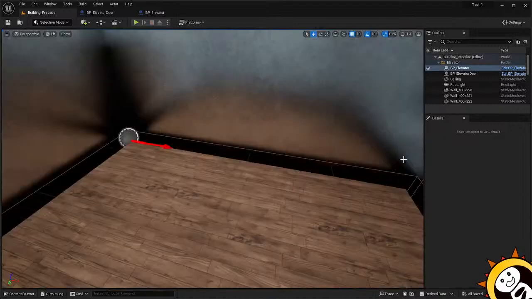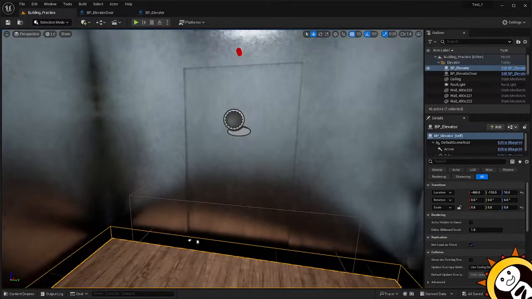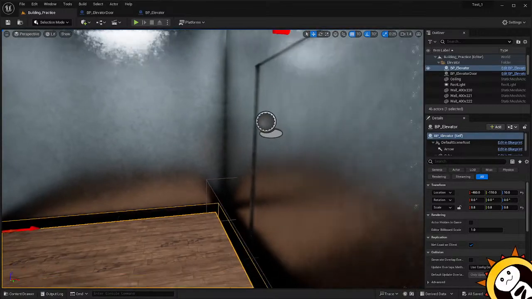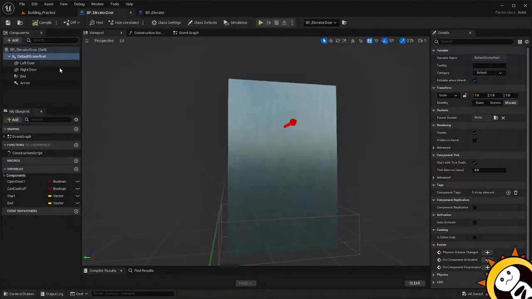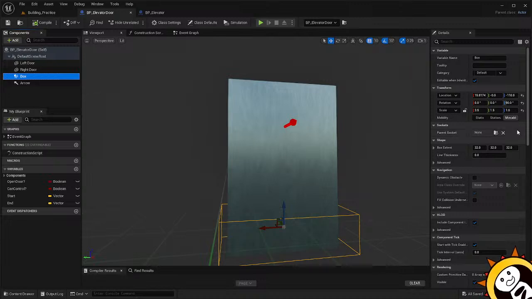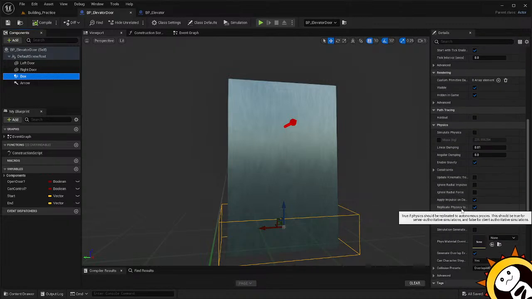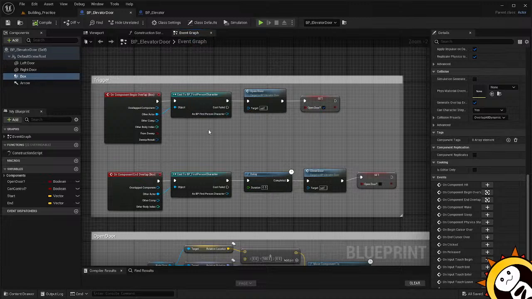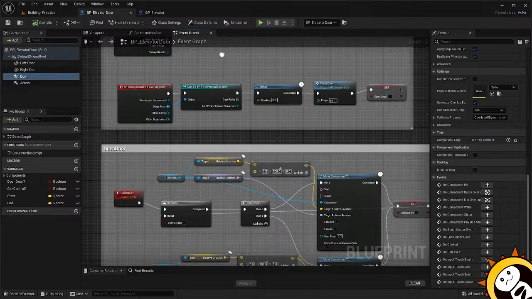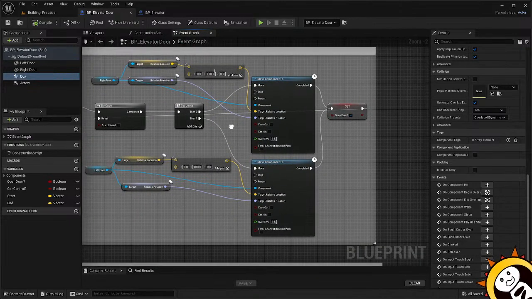Okay, the elevator doors are messed up for some reason. Oh, the elevator doors are messed up for some reason. Oh god, what is that about? Oh no. Oh gosh. Why? Why? Oh no, why are the doors messed up now?